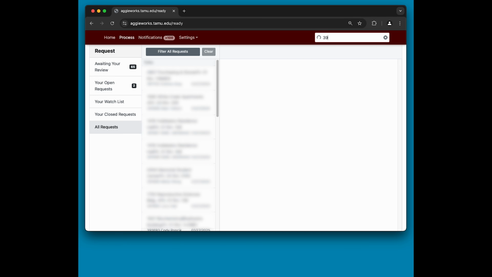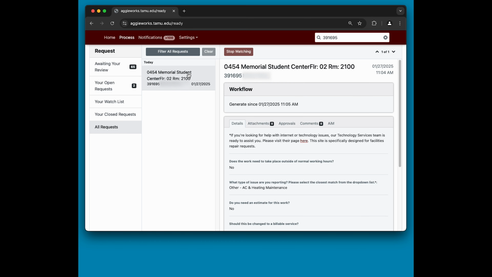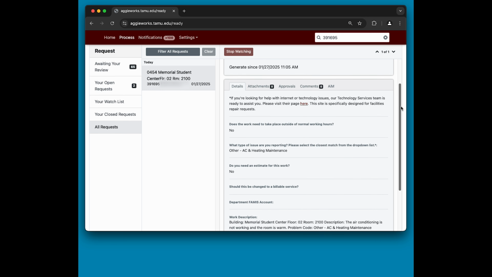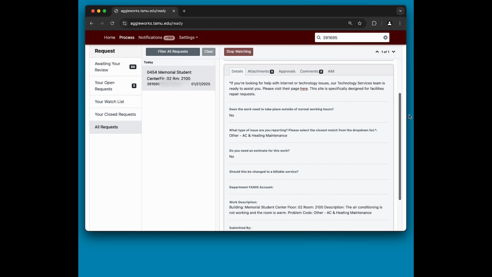As you type in the AggieWorks request number, the left half of the website will begin to automatically filter and display the request. When you click on the request, the corresponding details appear on the right. The Details section contains all information entered by the requester, along with any pictures or documents attached to the request.